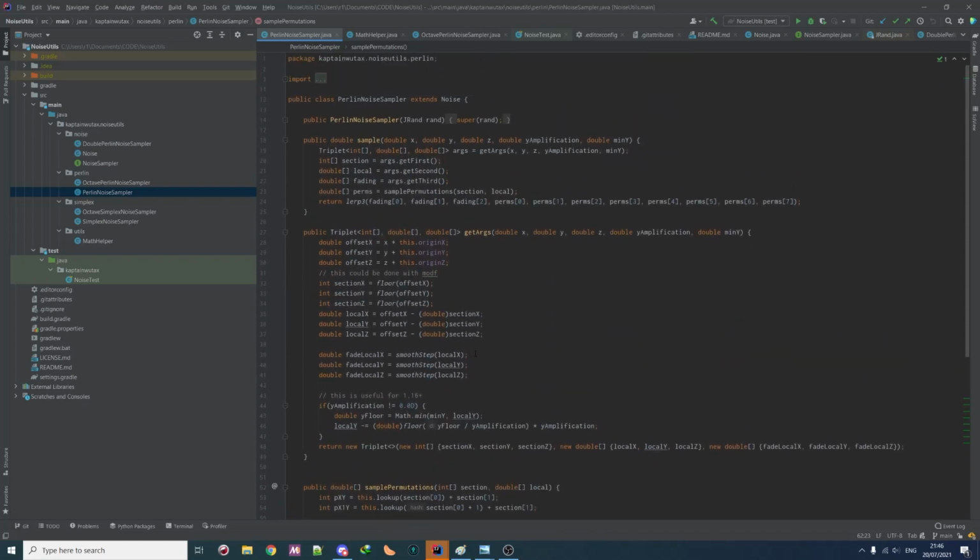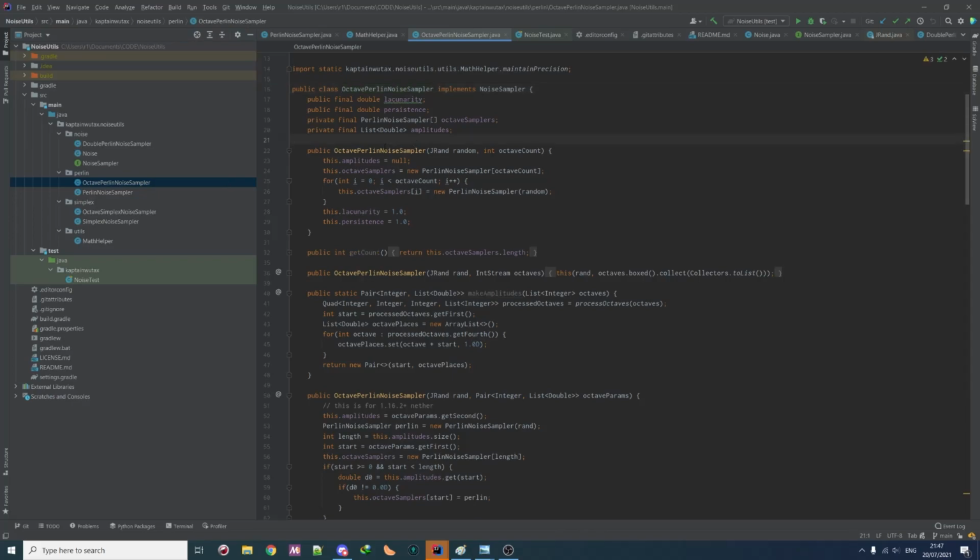If you want to know more about that, I think I made a video about it, so I would recommend checking it out. Anyway, it's not really important. You just need to know that it's here and it's implemented. Then you have the Octave implementation.